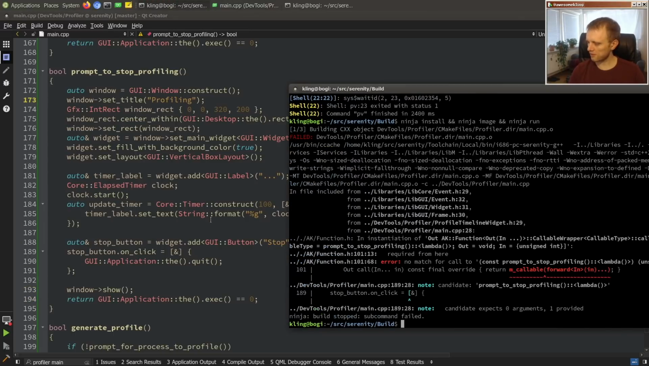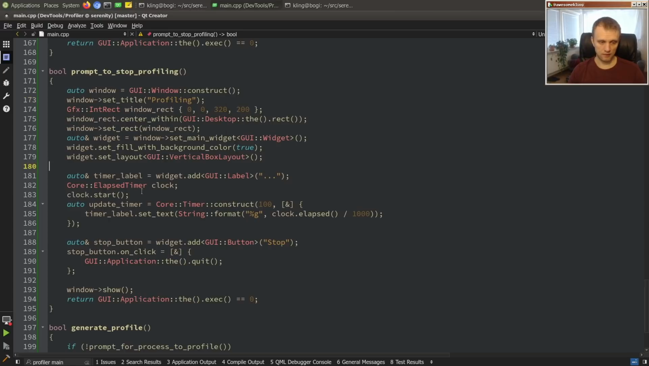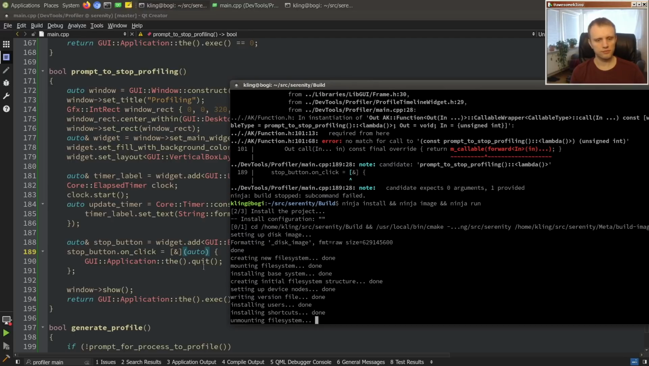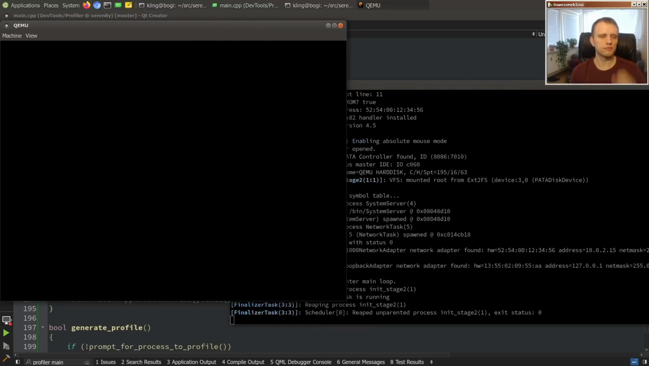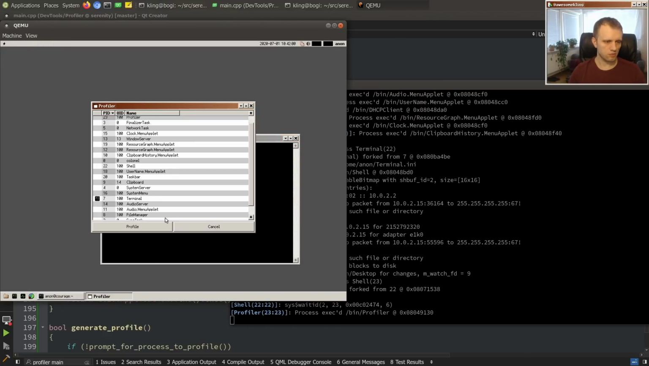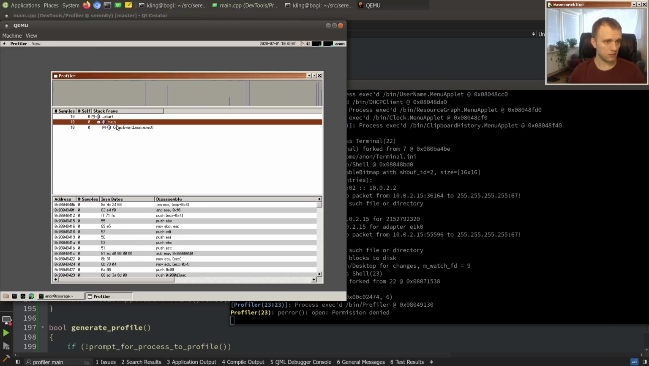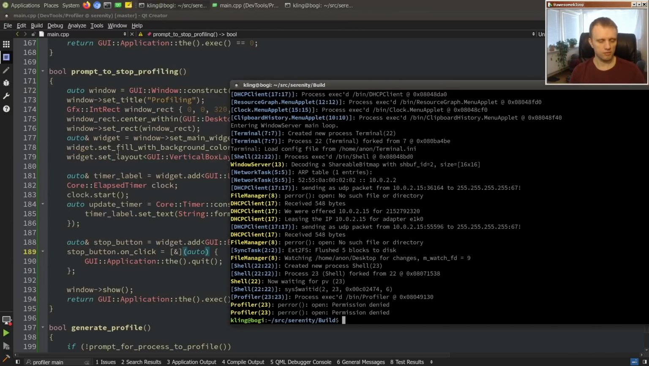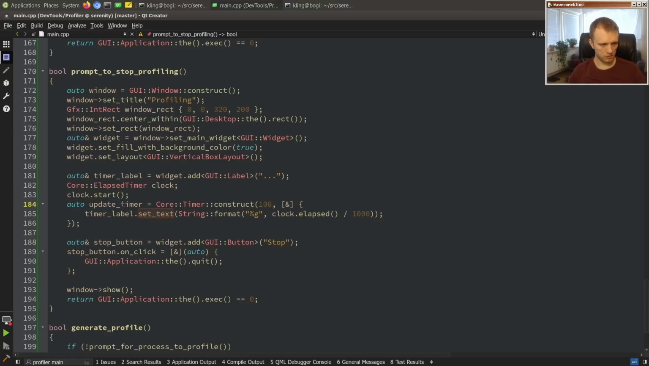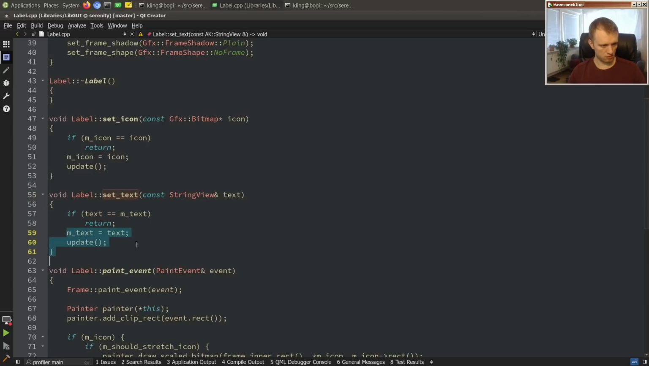I don't know how I feel about this one. This is a goofy UI, but gotta start somewhere. I am forgetting the auto here again. Okay, so we'll profile the terminal. And that thing is not updating very much. And we stop, and we actually got some samples. So that's awesome. This didn't work out because we construct this. Wait, why would this not work? Timer label set text. It will update.